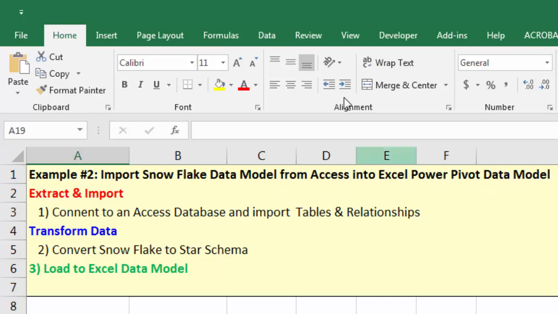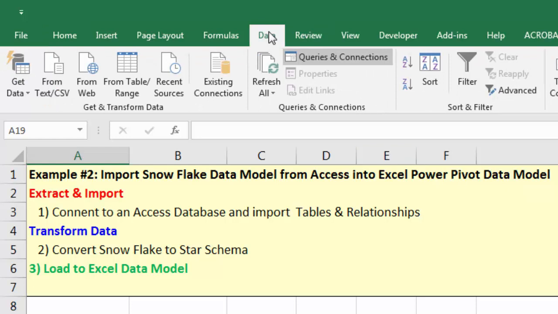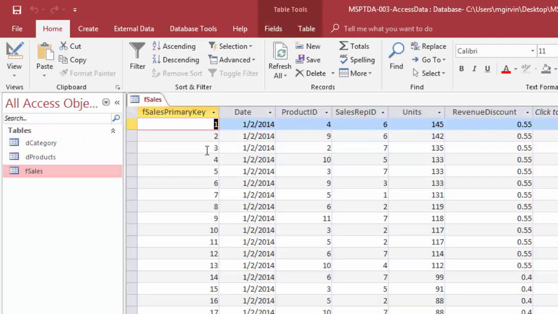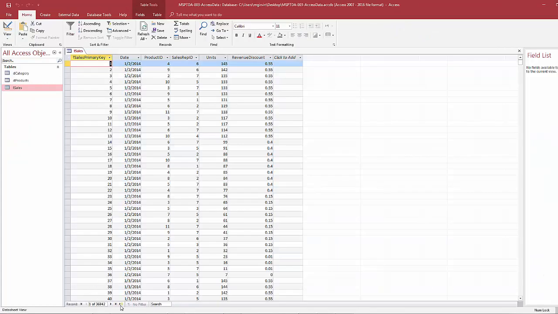Now before we go up to Data and use Power Query to import Access data, let's go look at the Access database. You, of course, can download all of these files from the links below the video. We have 3 tables over here in Access. If I double-click F Sales, Date, Product ID, Sales Rep ID, those are foreign keys, Units, and Revenue Discount. Down here, we can see there's about 37,000 rows.